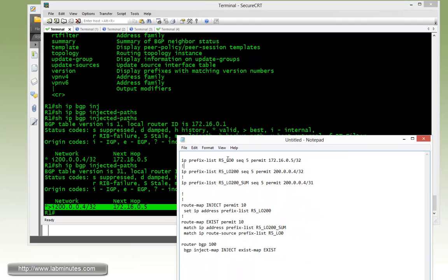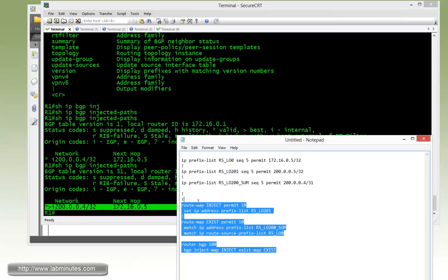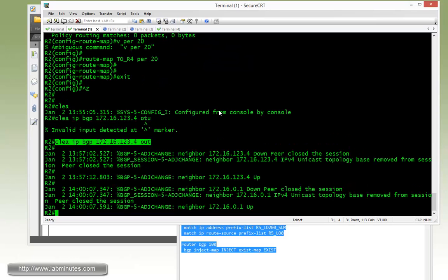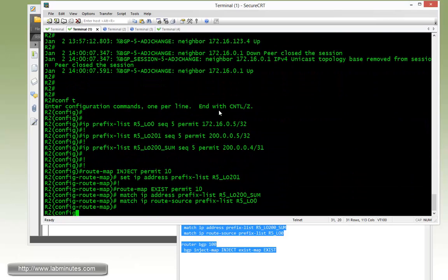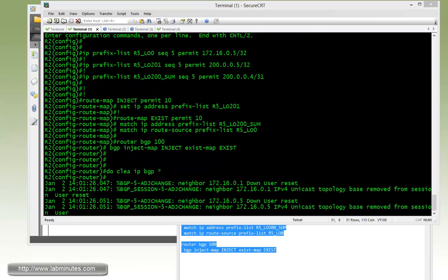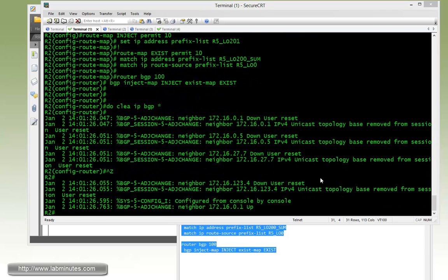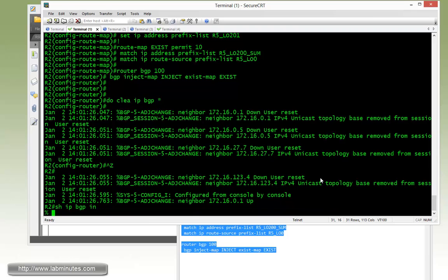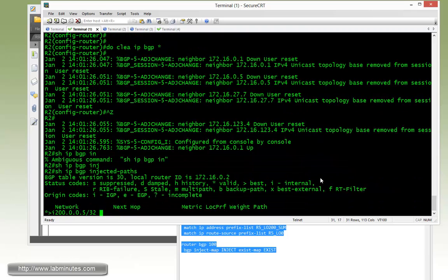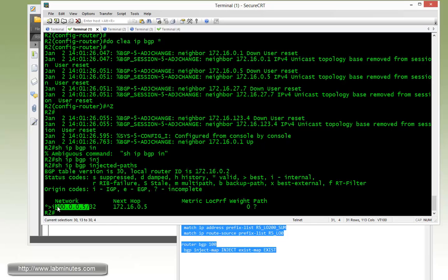So we're going to need that. Instead of loopback 200, we're going to inject loopback 201, which is .5, into the network by R2. So let me copy that and that. And that should basically be it. Let me copy all those. Paste that into R2. Do a clear IP BGP hard clear. Give it a second. And we're going to need show IP BGP inject. Okay, same thing. R2 is now injecting 200.0.0.5 into the network.